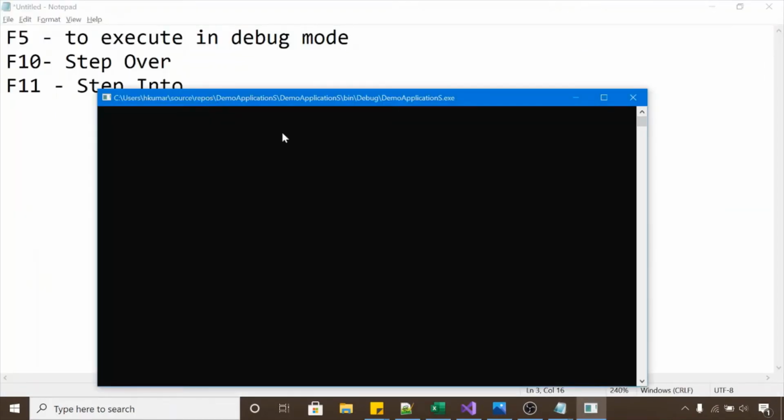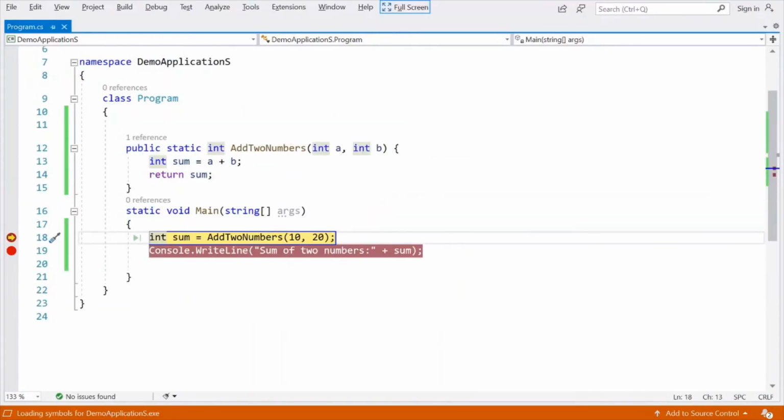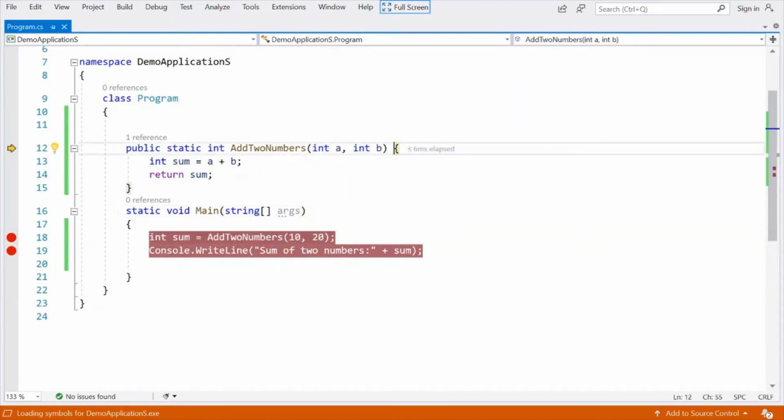Now at line number 18 it will call the add two numbers method. This is the add two numbers method. If I press F11 here, step into, the control will be moved to line number 13. Okay, let me press F11. Have a look. Control is at line number 12 and 13. You can see the control here. So this is called step into.